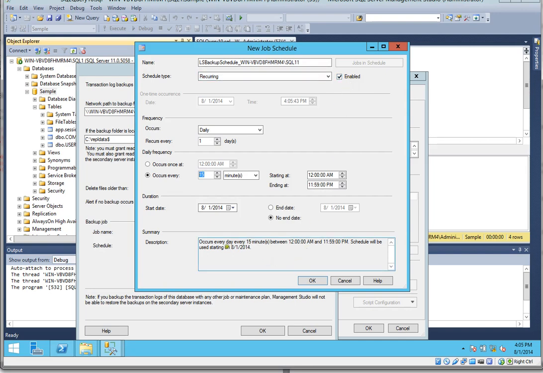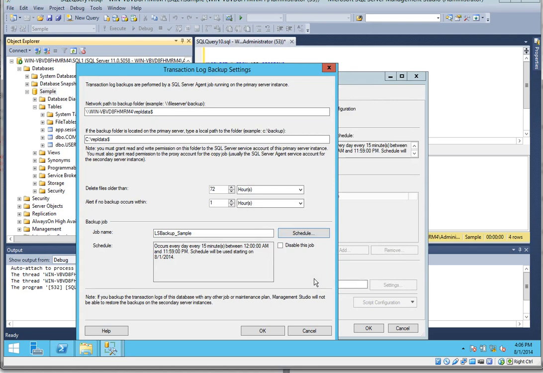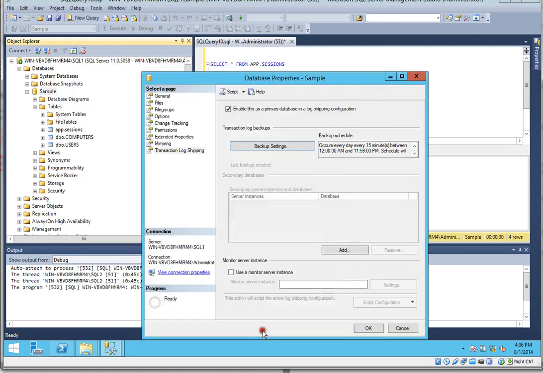And this description down here calls it out pretty well. Occurs every day, every 15 minutes between 12 a.m. and 11:59 p.m. Schedule will be used starting on 8/1/2014, which happens to be today. We're not going to change any of that. We're going to hit OK here.